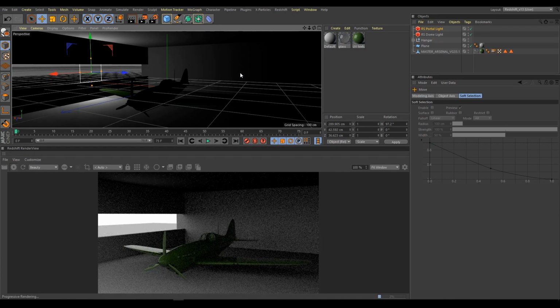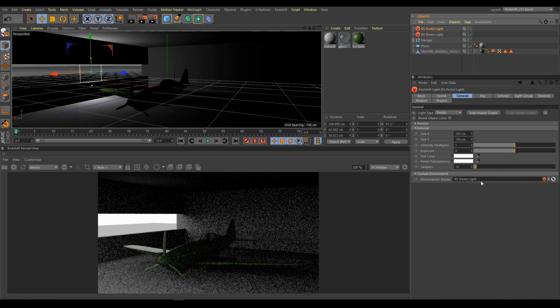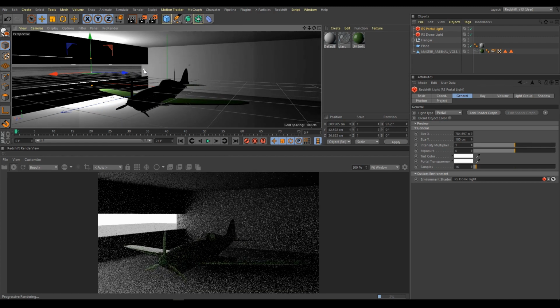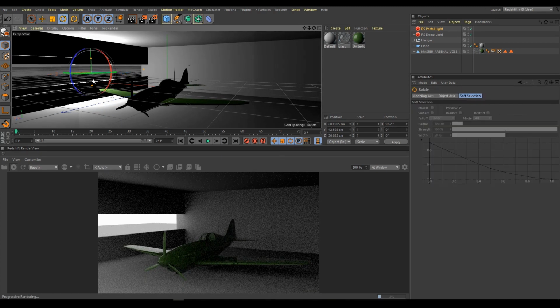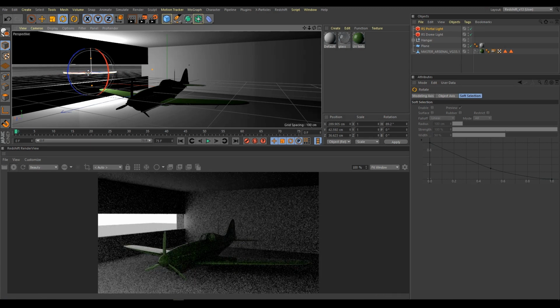And the second step is to select your portal light and drag and drop your dome light into the environment shader field. And now we have a connection between dome light and portal light. And as you can see in our render view, we are able to transfer light inside our interior.